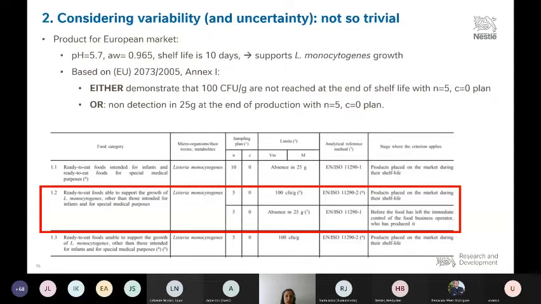Either we can demonstrate that we cannot reach 100 CFU per gram at the end of the shelf life, but of course it cannot be free. It needs to be coupled with a sampling plan, and this is given. So we need to ensure we have 0 samples exceeding this level with a sampling plan with n equal to 5. Or we need to ensure non-detection in 25 grams.